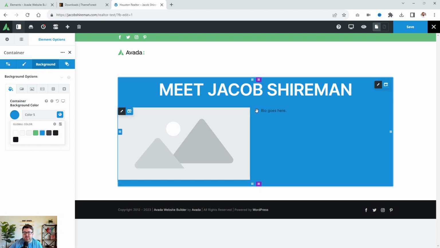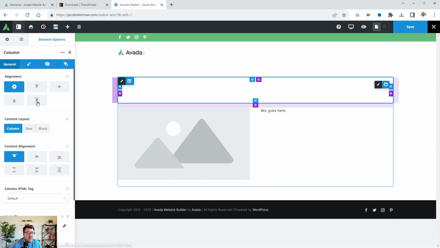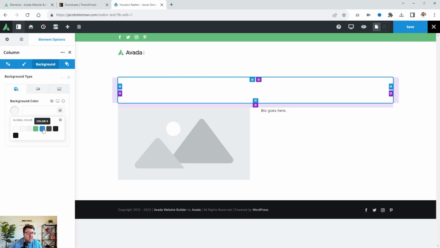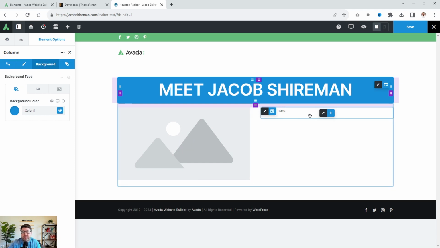So then you can put your text in here like that. Maybe we didn't want to make the container that color. We could just make the column that color. So we'd come over here, edit the column options, come over here and click that. And then right there, you can see what your website's starting to look like. You don't have to guess. You can just drag and drop stuff in there.